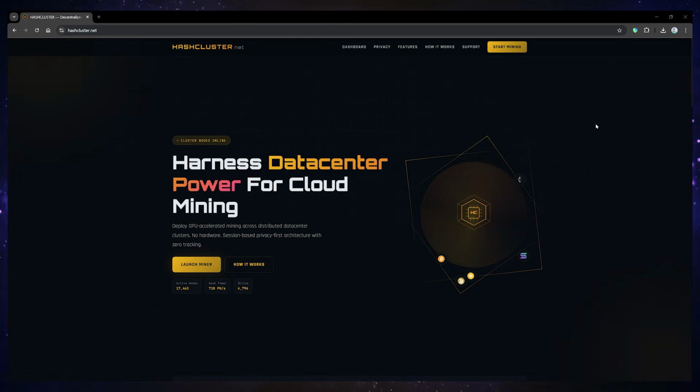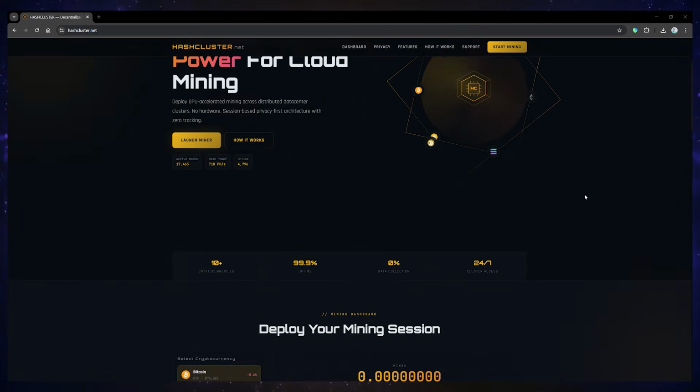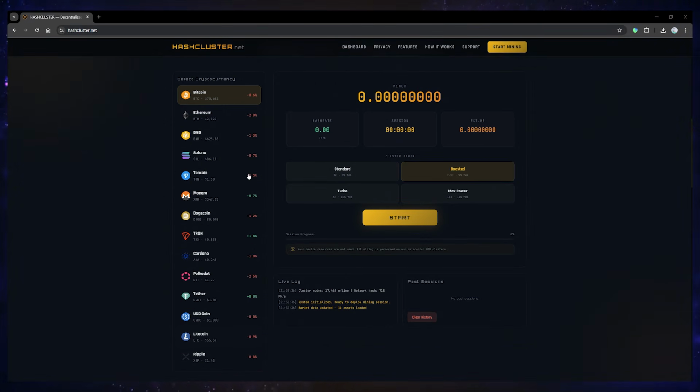So once you're inside Hash Cluster, the first step is choosing the asset. There are multiple options available, but for this example, I'm going with Bitcoin. Next step is selecting the plan. You'll see different speed options, each with its own fee. 1x speed, 8%. 2.5x, 9%. 6x, 10%. 14x, 11%. So higher speed means faster results, but also a higher fee. For my experience, the 6x option with a 10% fee is the most balanced. It's not the cheapest, but it gives a solid combination of speed and consistency. So I select that and hit start.